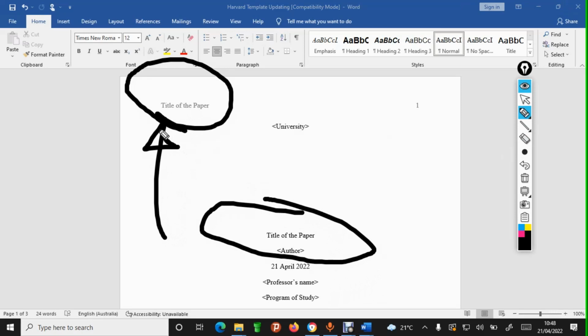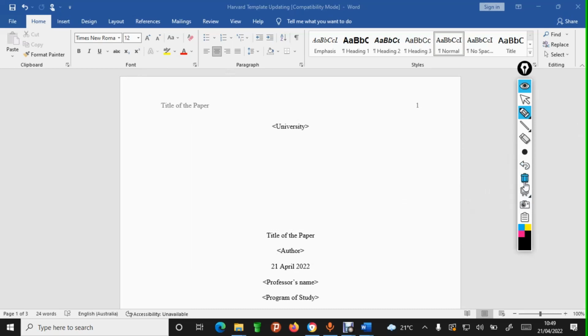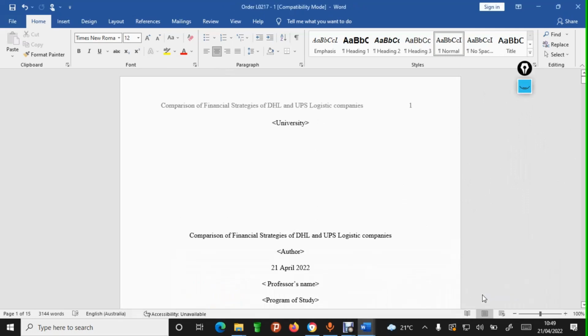Sometimes you can have a very long title here. If you have a long title, what you're going to put here is something known as a partial title. This is a title that summarizes the paper and doesn't go into the specifics. If you look at this sample, let me see how this writer handled this order. It was order L0.